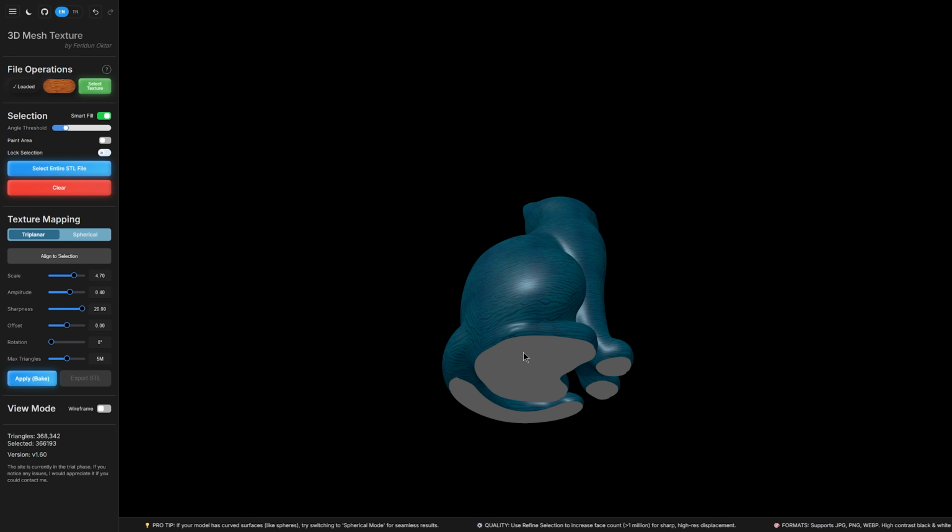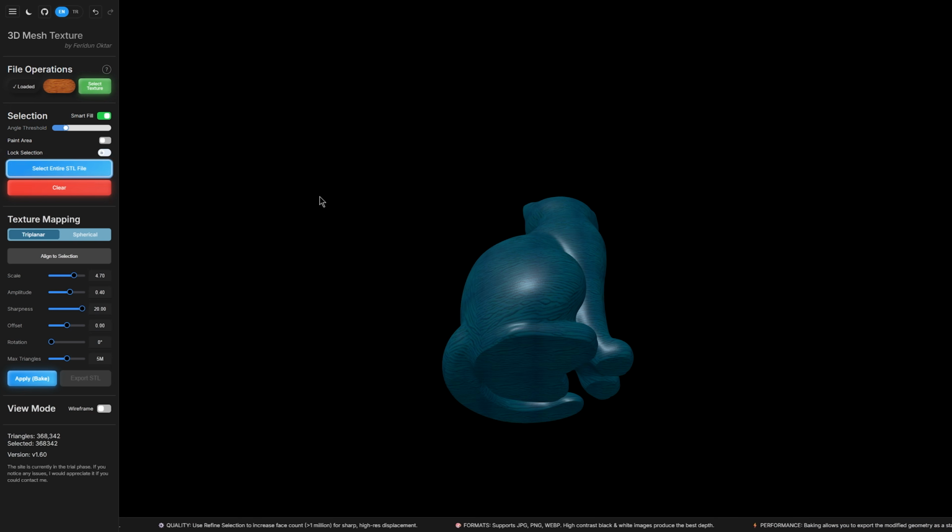However, this may require you to cut the model later to cut away any of the extrusions around the edges of this line. I'm going to leave this with the entire model painted for now though.